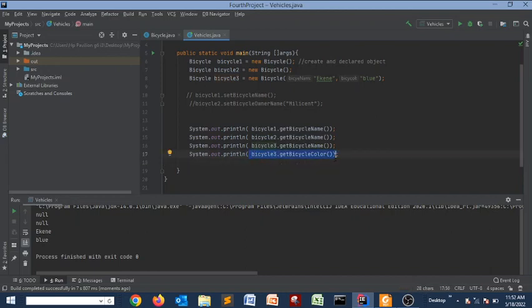bicycle color. Remember I taught you guys how to concatenate, and you put here, you add your plus, and you paste. So it's going to give us Ekene blue. But remember, there's not going to be any space. It's going to be joined together.